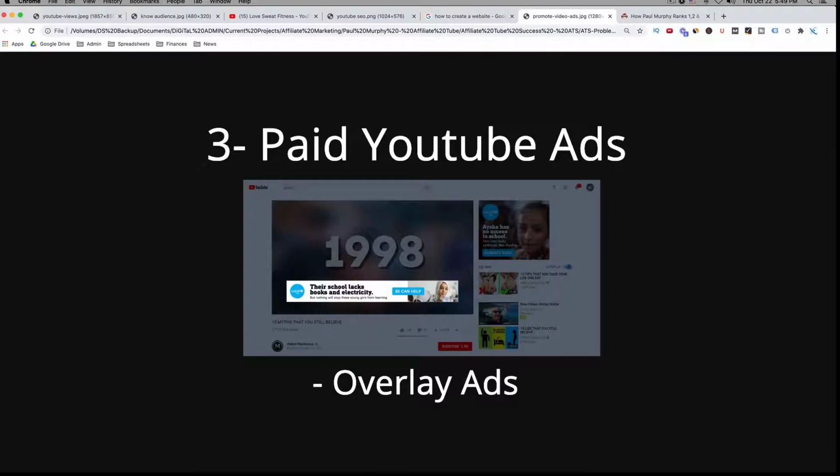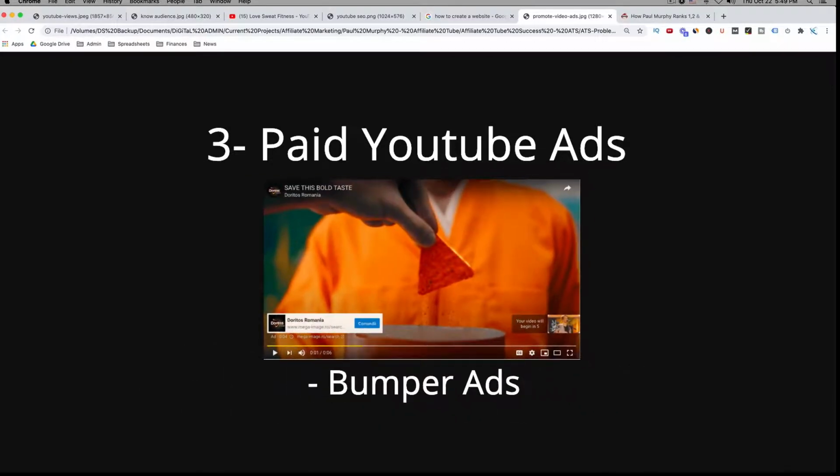The next type of ad is bumper ads. Now, these are ads that the viewer cannot skip. They have to actually watch the whole video, but they're very short ads. They have a maximum of 6 seconds.